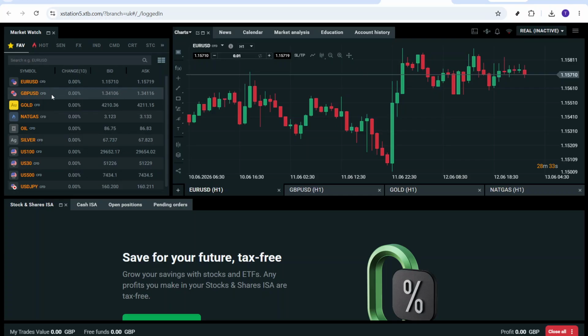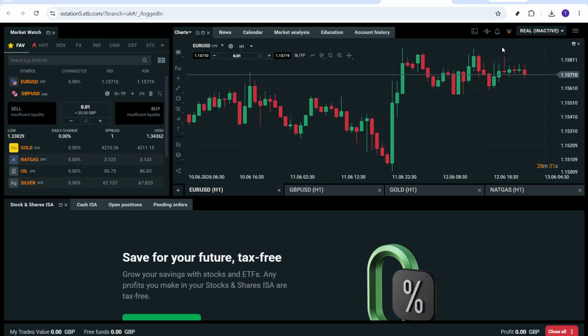After your funds are successfully deposited, it's time to explore the XStation platform. Log in with your email and password, and you'll have the choice between a demo or real account. A demo account is a great way to get familiar with the platform without risking real money, especially if you're a beginner or testing out strategies.